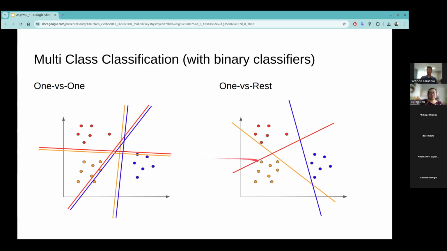And each of these two have their own issues. For example, here in the middle, it's not easy. Which category is in the middle? Is it blue, green, or orange? Because this line says it's not blue, this line says it's not green, it's not red, and this line says it's not orange. So we have this issue with both of these approaches, and we should check through the validation set to see which one is better for our case.